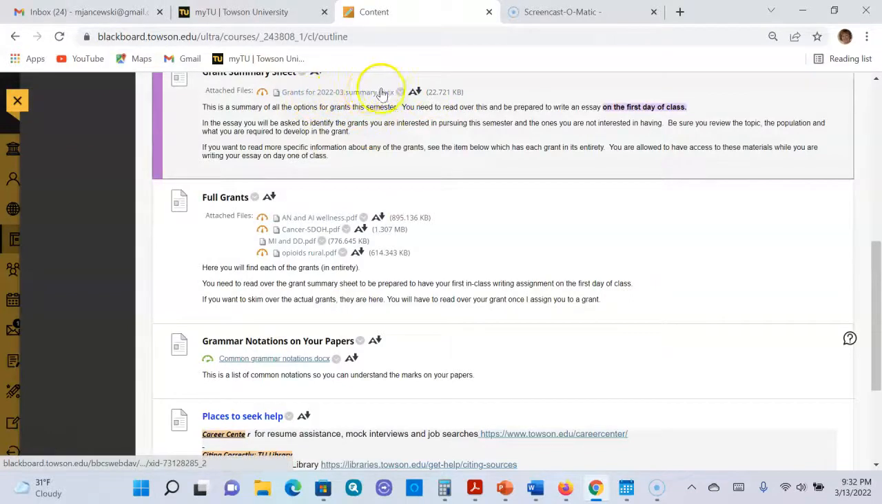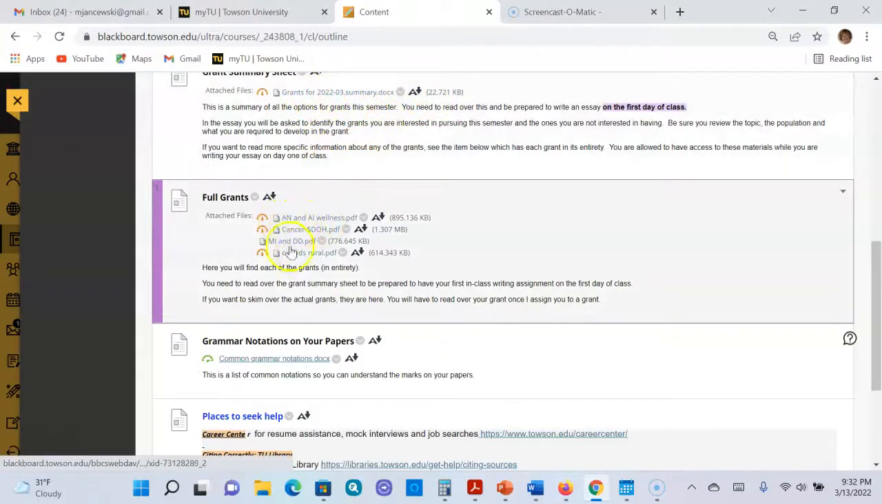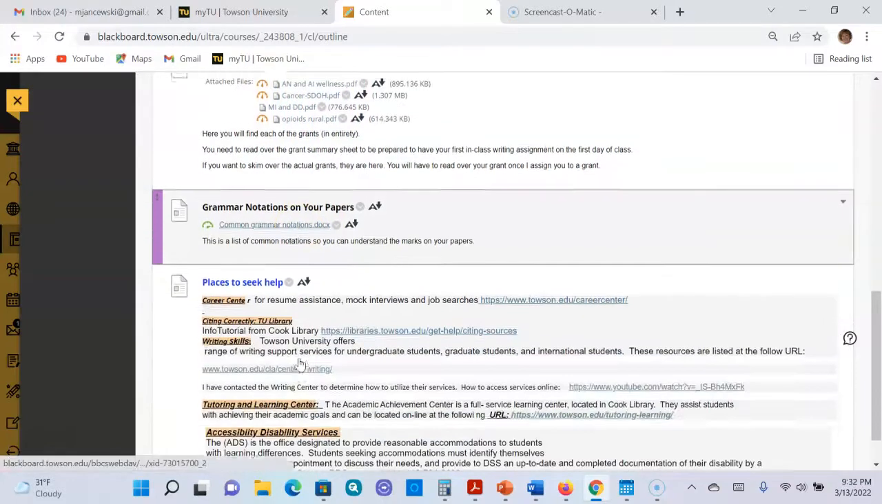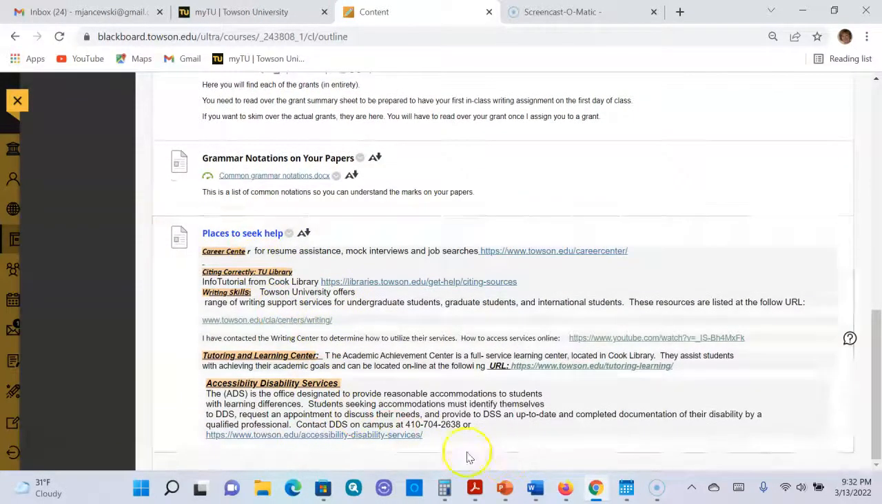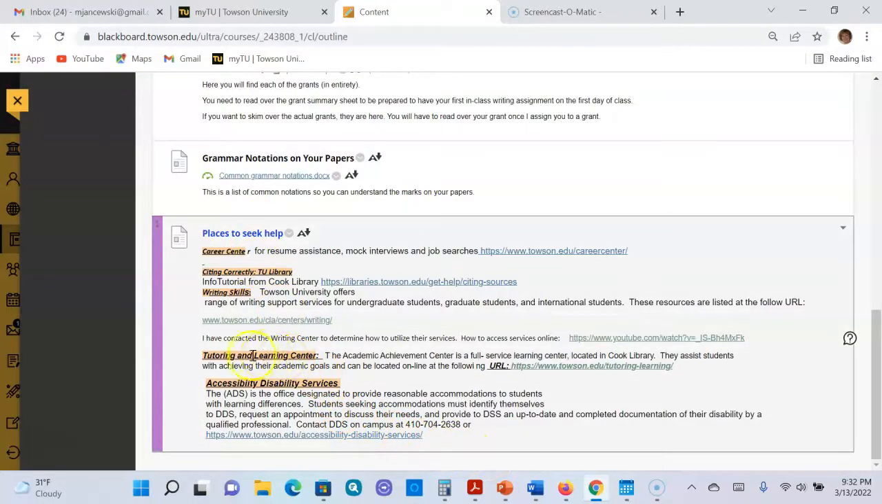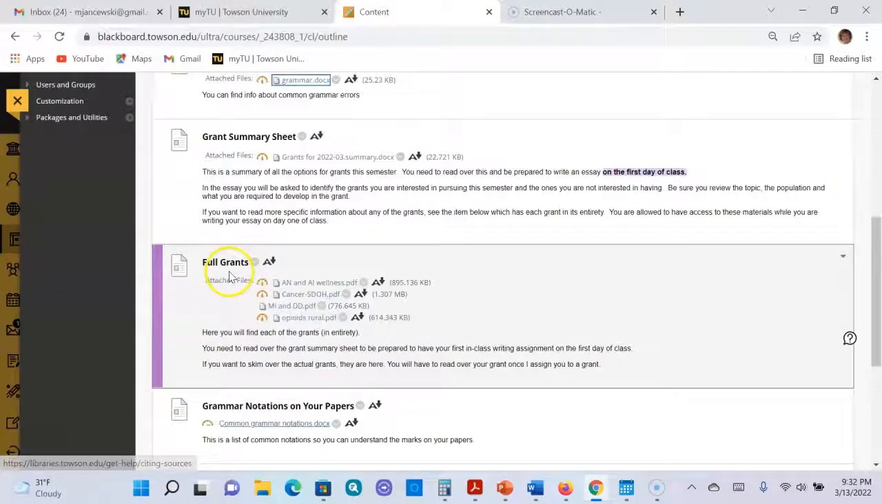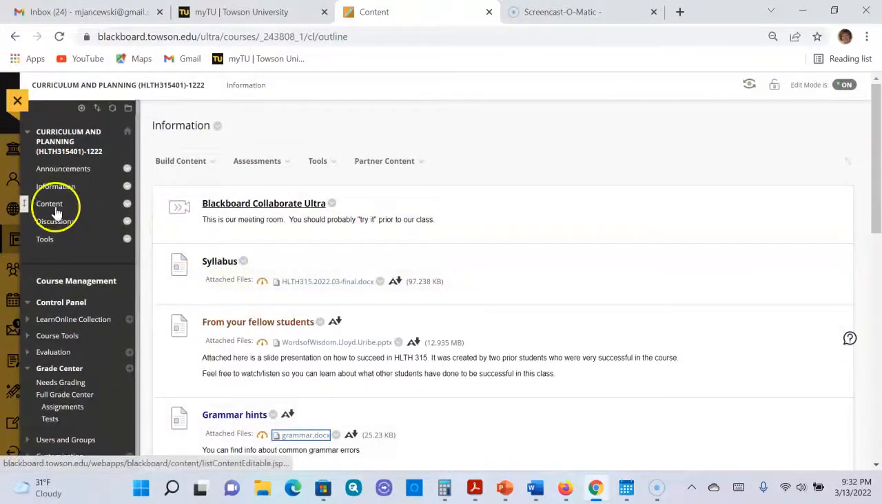If when you're reading this summary you want to read any of the other documents in more depth, here they are. You'll use them during the semester: common grammar notations, and a list of places where you can find help. So as you're going through the semester, if you have anything that you need help with, there might be a link here on the information page.